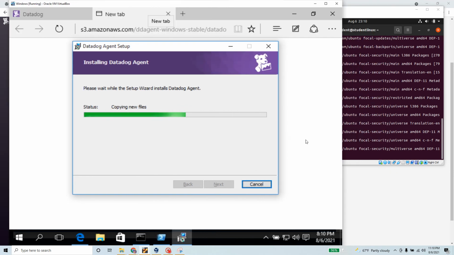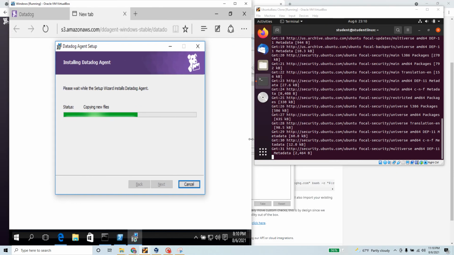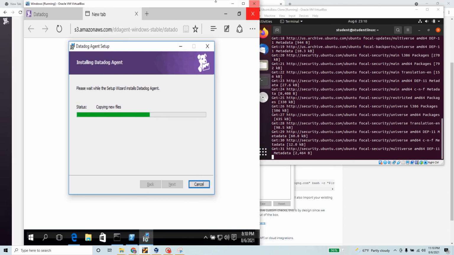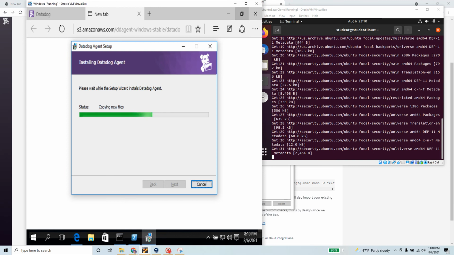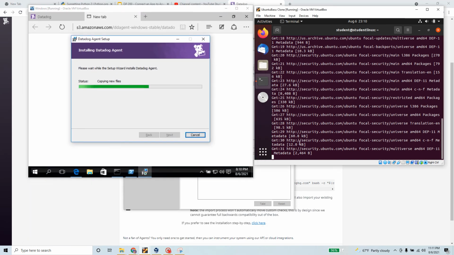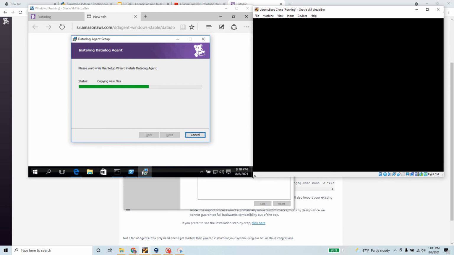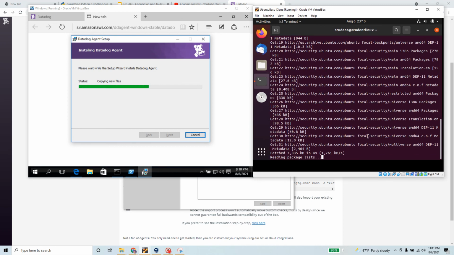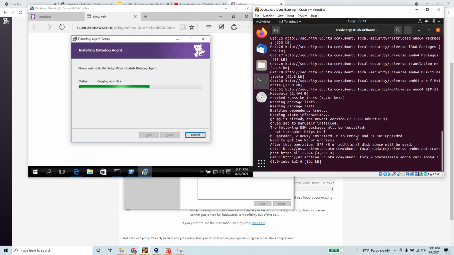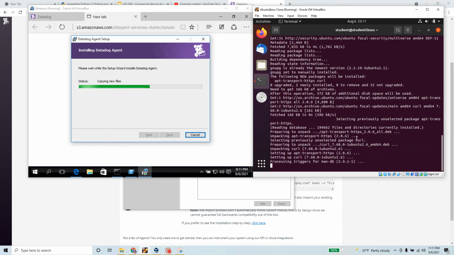So let's see, I'll just put both of them side by side. Okay, on the left hand side you have the Windows system, where it's up and running. Over here I have the Linux system, Ubuntu, where I'm trying to install your Datadog agent, and we'll configure both of them at the same time.